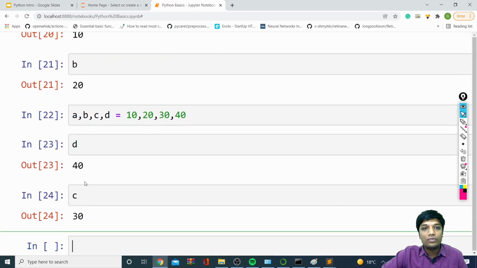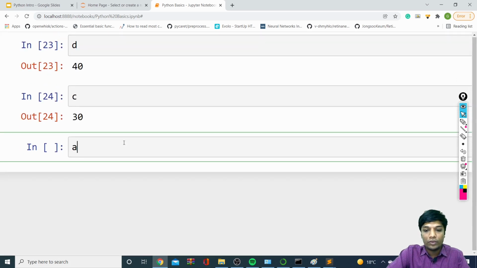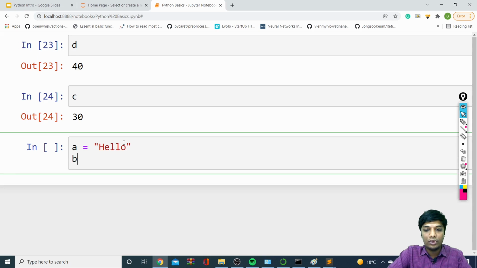Cool. So in this way, we are adding two variables. Cool, and you are getting this result. Very good. Now I just want to show one more thing. For example, if a is hello and b is something like world.